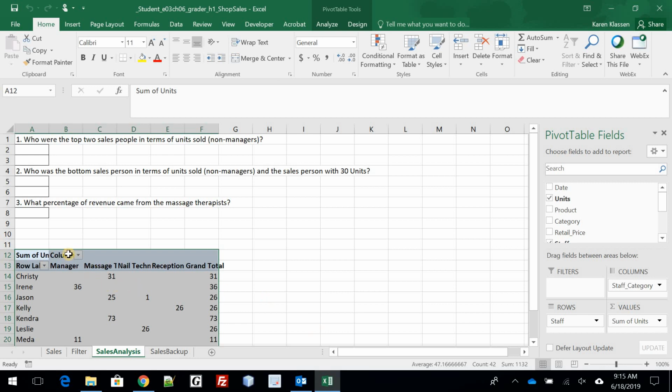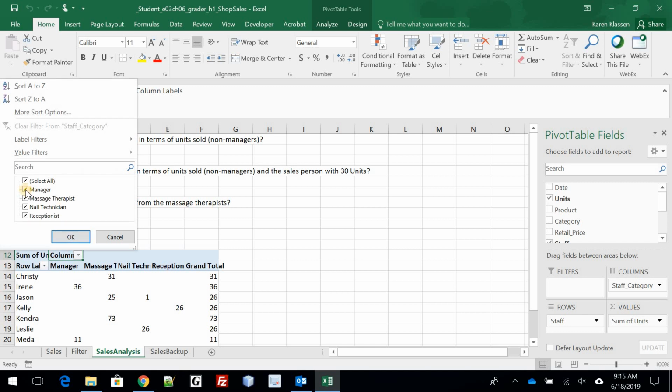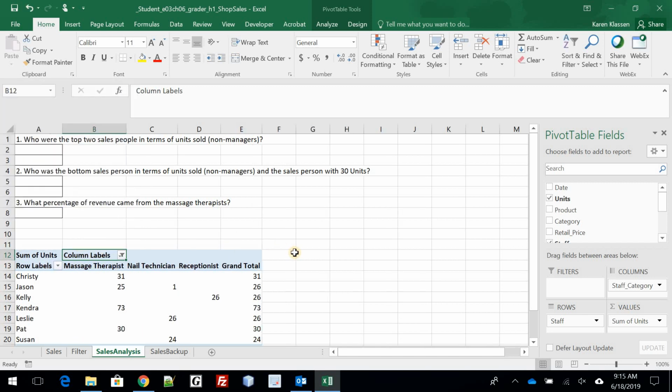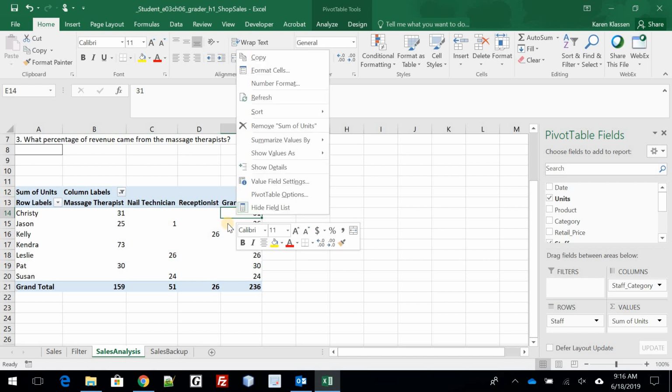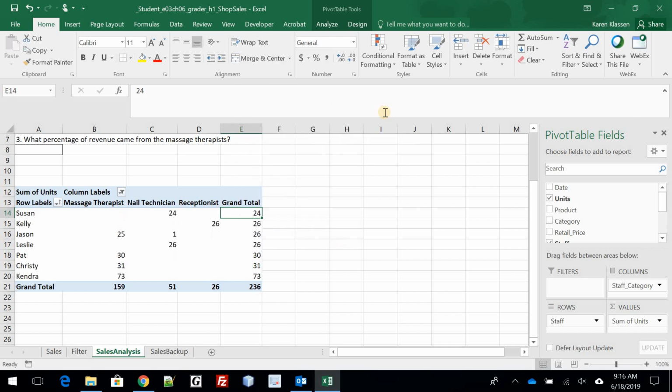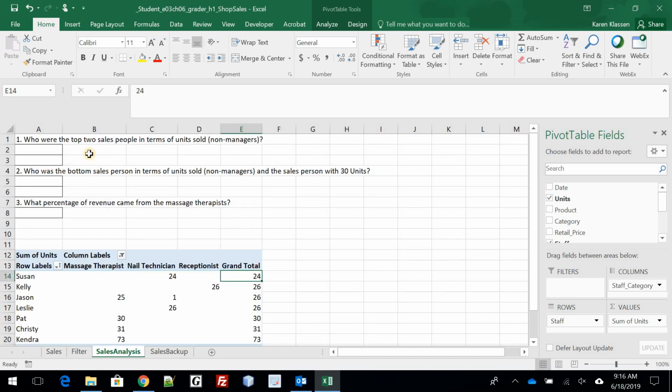Now using the column labels arrow, which is right here, column labels, the down arrow, we're going to uncheck manager. Okay, now we're just looking at our employees. And then in E14, if we right click, we're going to sort in ascending order, which is A to Z, or smallest to largest. Okay, now we're going to look at this information and answer these questions.